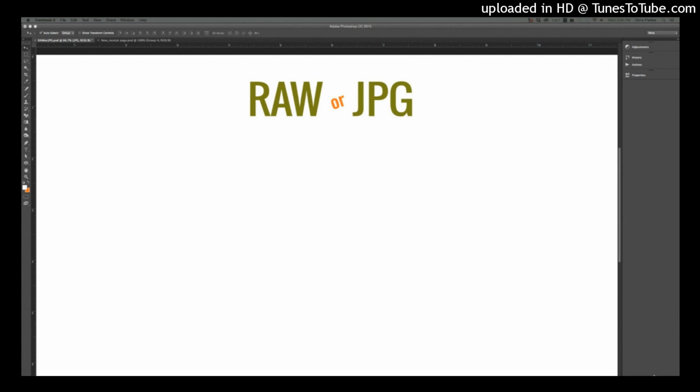Now, another one of my favorite tools in ACR is the spot removal tool, which is located right here, and the keyboard shortcut is the letter B. Now, in Photoshop itself, we don't have a spot removal tool. Instead, we would use our healing brushes in order to remove spots or make other types of adjustments like that to, let's say, remove blemishes or remove objects from our image.